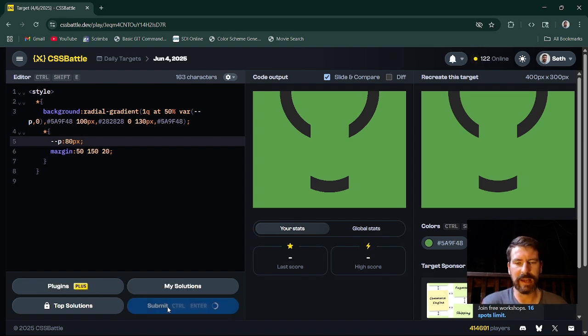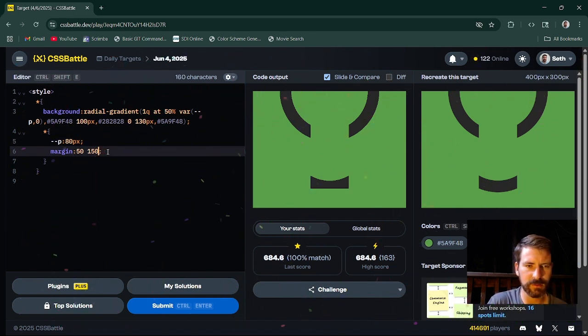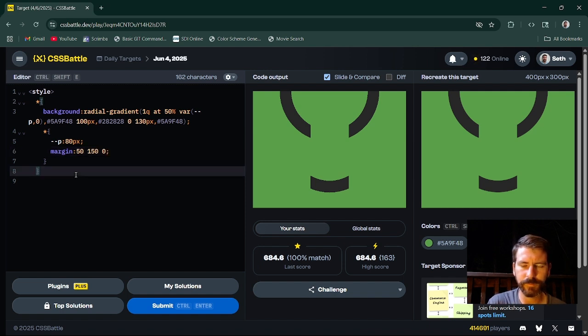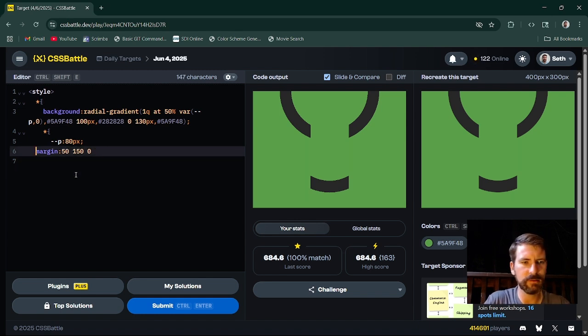163 characters right now. That's not too shabby. I don't think, do I need bottom margin here? I don't. Let's save a few characters. Ooh, I do? Okay. Well, I saved some. Okay. We did it. We did it, guys.